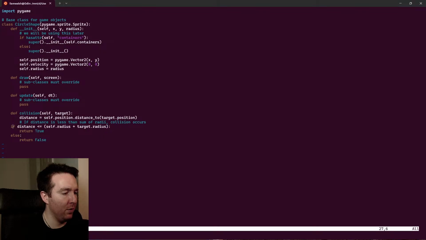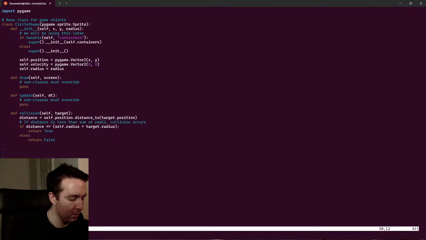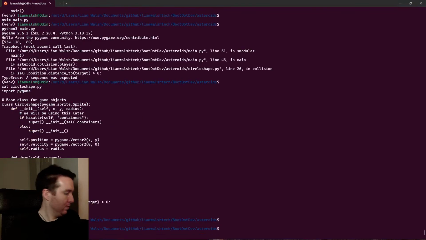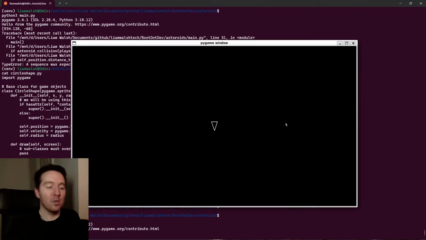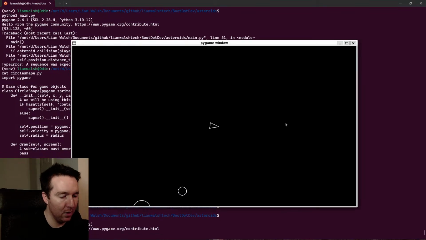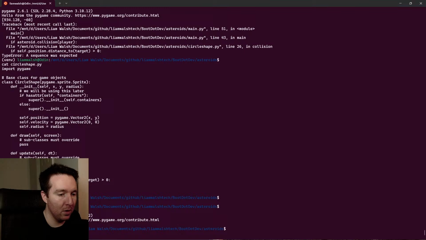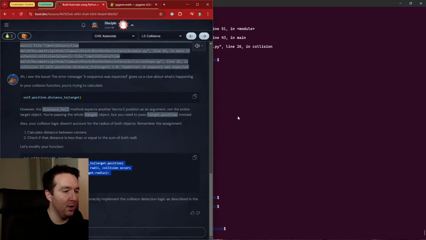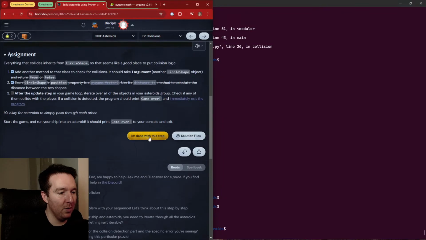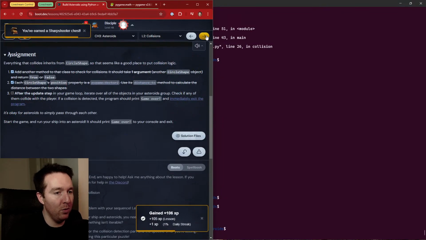Oh, I gotta get better with Vim. I'm gonna have to do Vim tutor next week. Oops. Okay, and I think that's it. Boom, shakalaka. Done with this step. Woo!